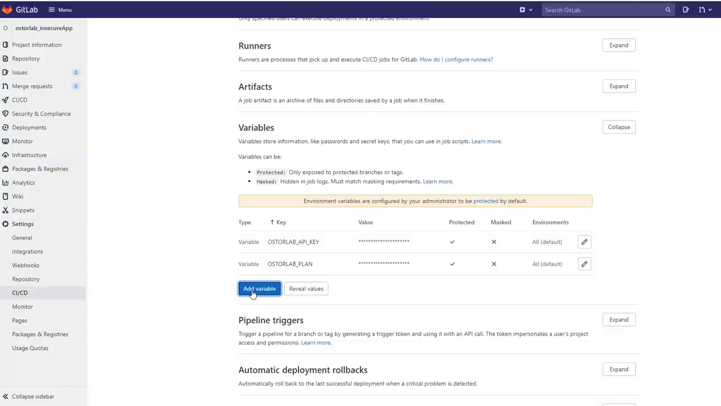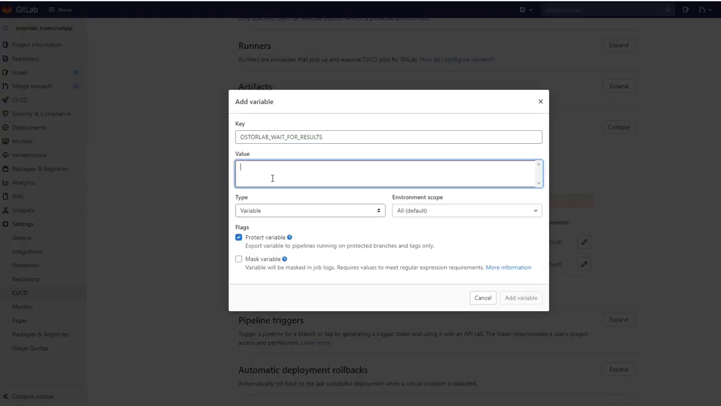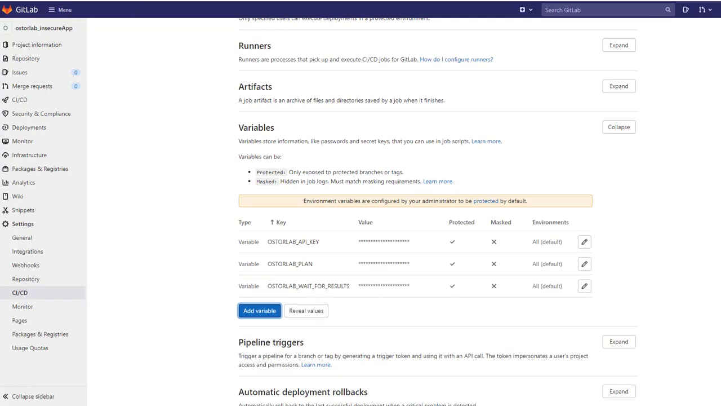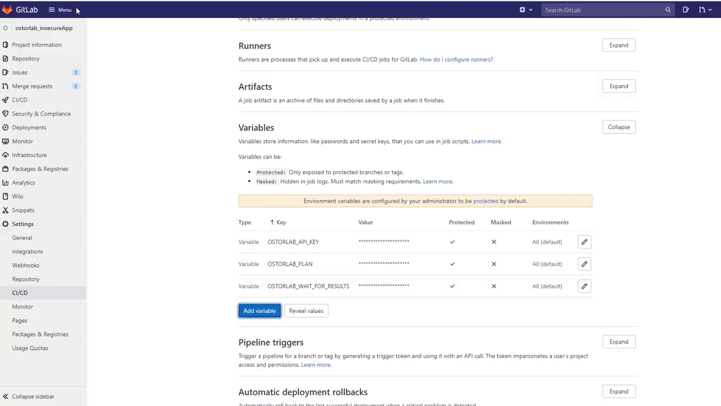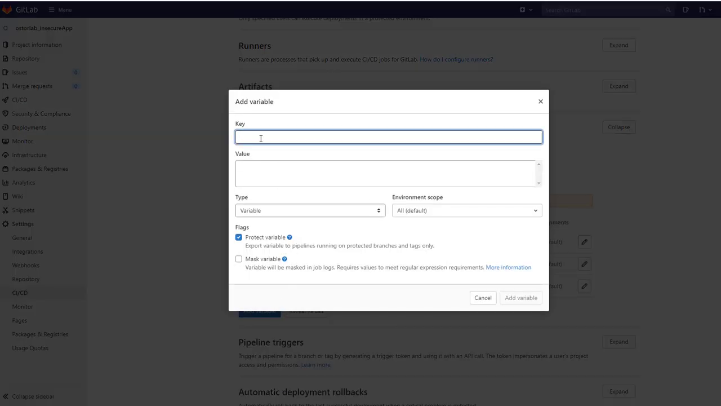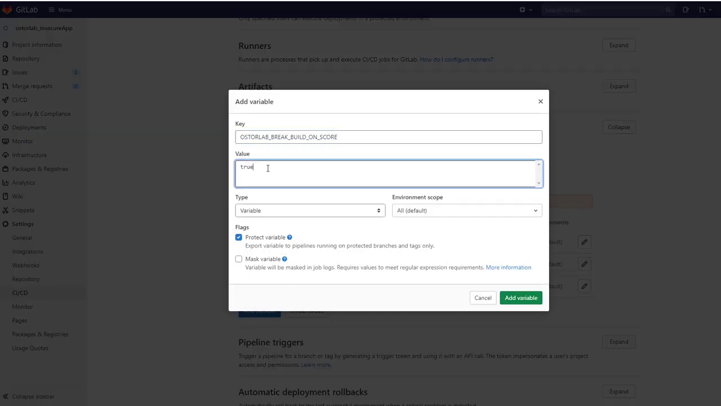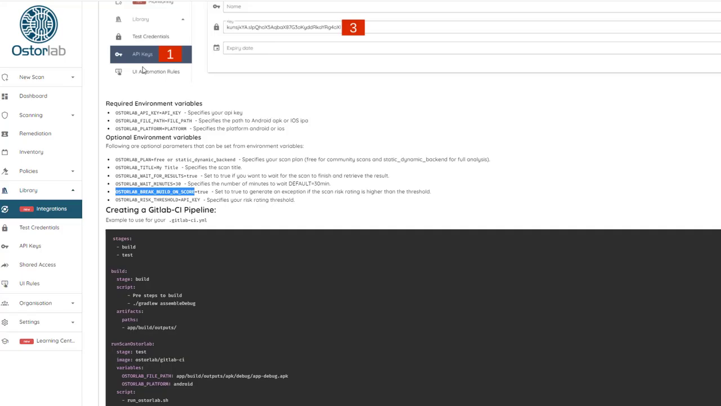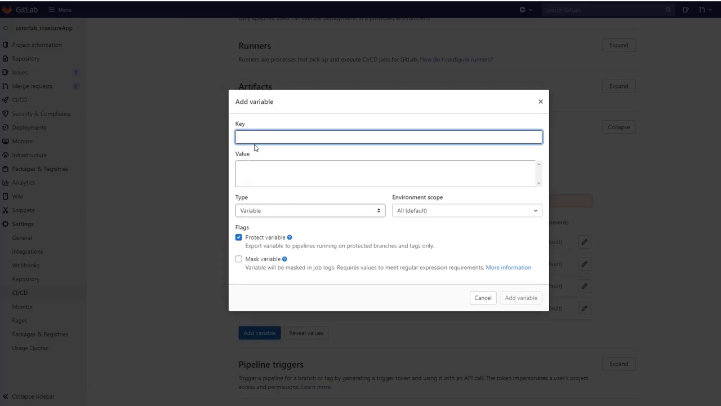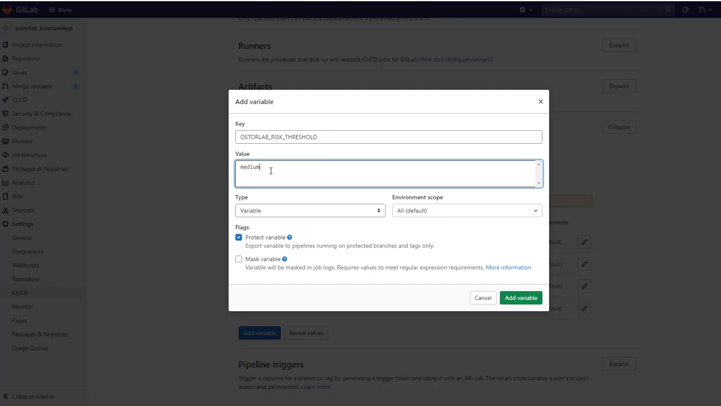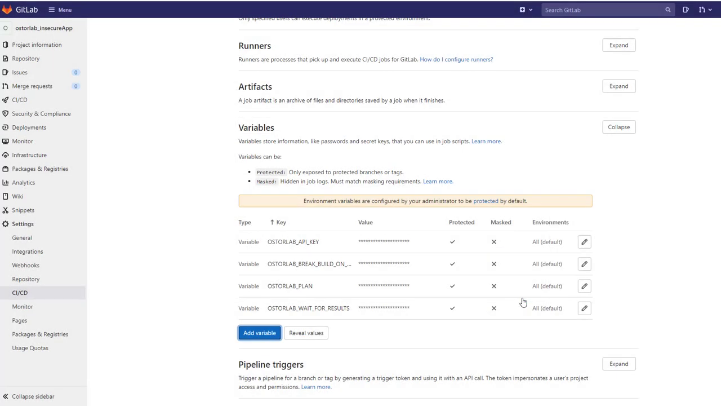Ostorlab wait for result, if I want the job to wait for the scan to finish and then retrieve the final result. The variable Ostorlab break build on score generates an exception if the scan risk rating is higher than the defined threshold. And Ostorlab risk threshold, which specifies the risk rating threshold which is acceptable. As I want to prevent any medium or high vulnerability in my application, I set the threshold to medium.